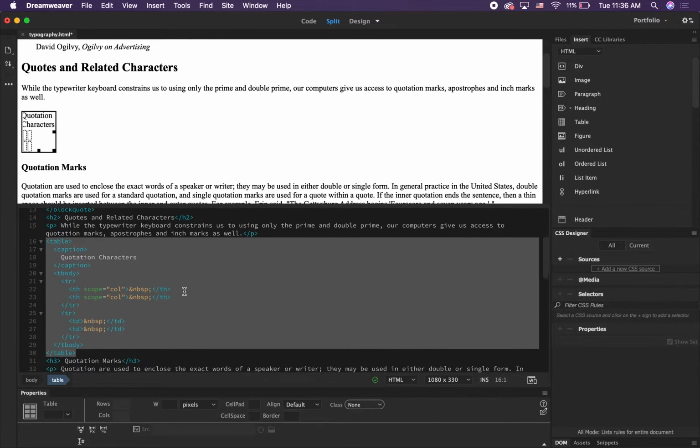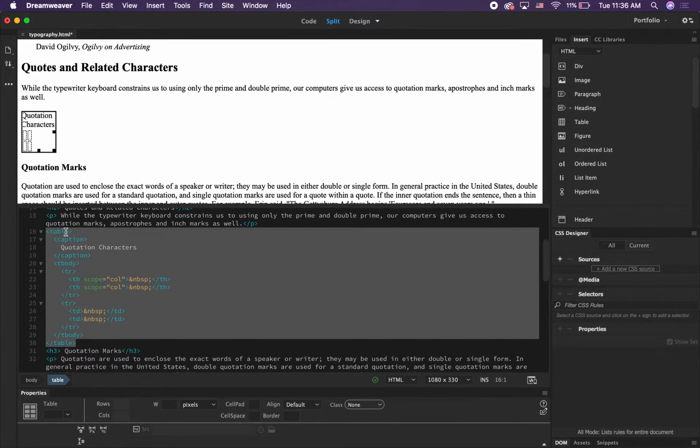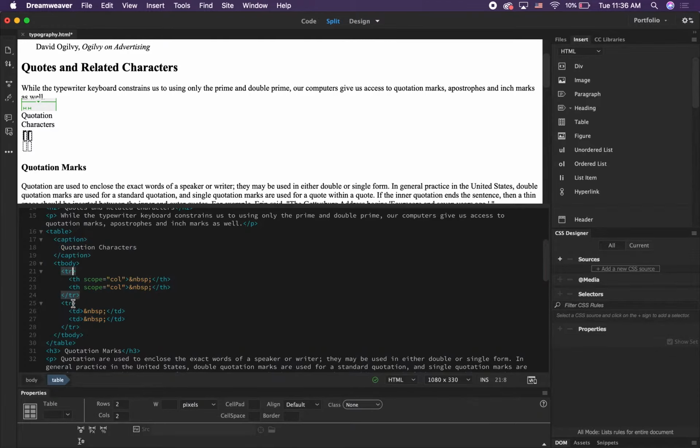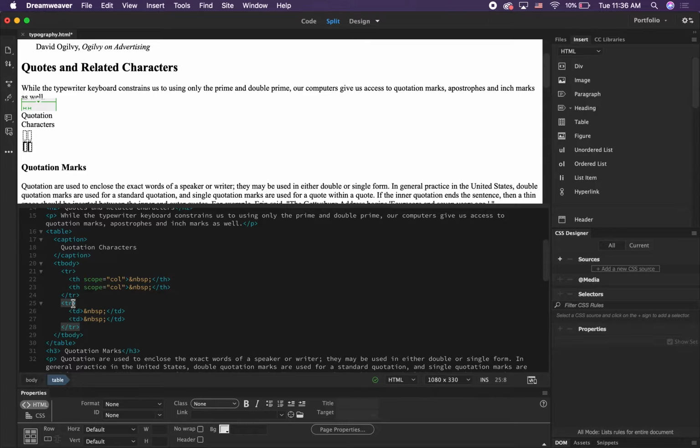So this is the code for our table. We have a table tag that wraps around all of it. Then we have a caption, which is the title of it. Then we have the body of the table. And then we have 2 rows. TR stands for table row. So you have one TR tag here and one TR tag here. That's creating your 2 rows. And then inside the rows, you have either TH, which is for header, or TD, which is for the columns. Okay.